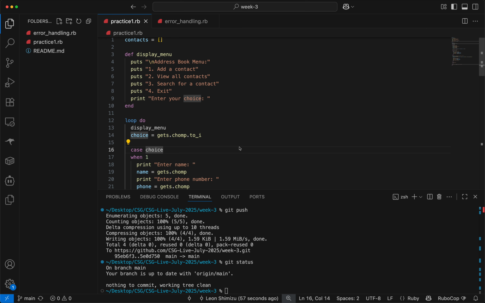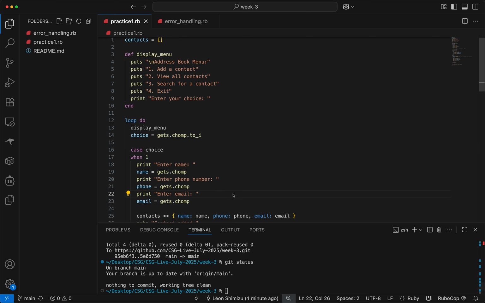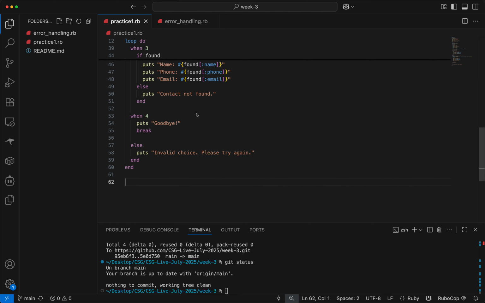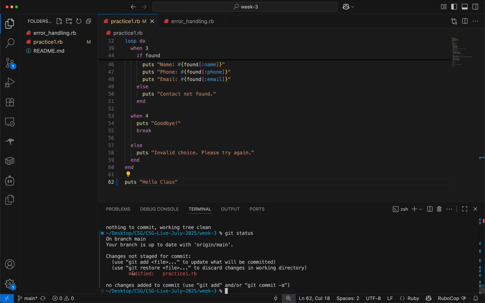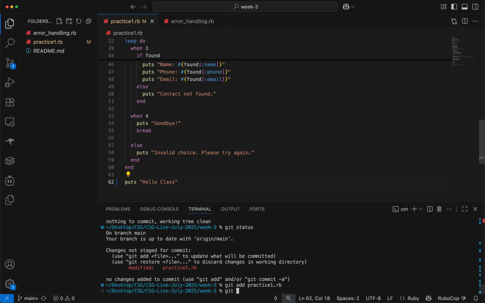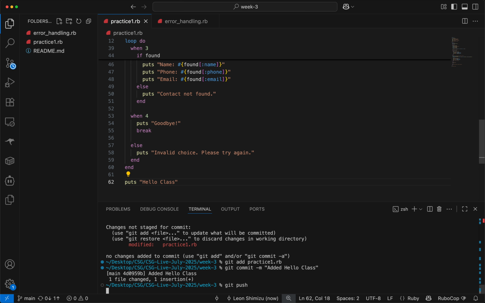And so from here on out, if I was to make more changes to this repository and want to push those changes up, the way it's going to work is, let's say I make some changes. I'm going to do like puts hello class, for example. And so now if I go here and do a git status, we can see my repository has a change. I modified a file basically. And so I have to add and commit this code. So I can go git add practice1, git commit -m, added hello class, and then I can go git push.